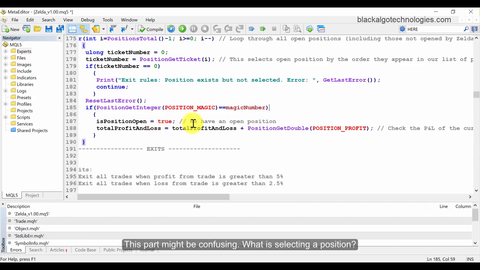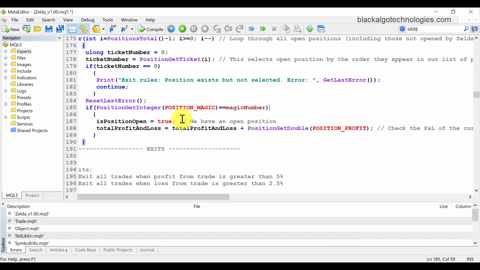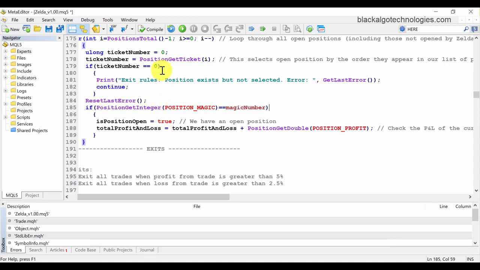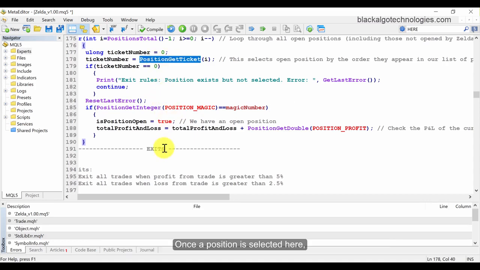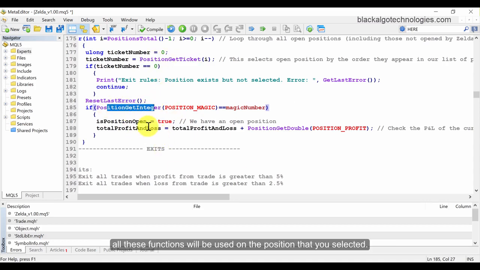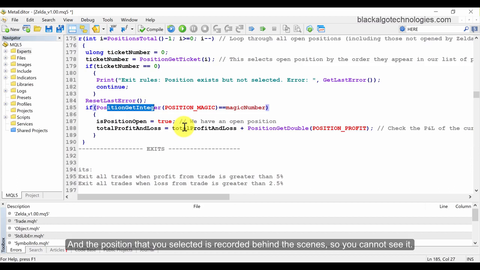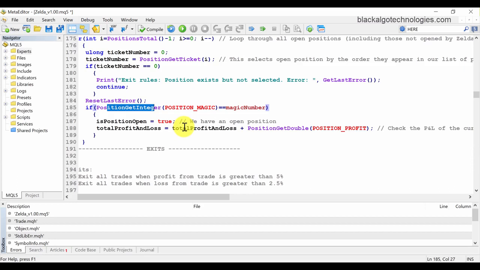So this part might be confusing. What is selecting a position? When we say selecting a position, it's something invisible. You can't see it. Once a position is selected here, all these functions will be used on the position that is selected. And the position that is selected is recorded behind the scenes, so you can't see it. Okay?